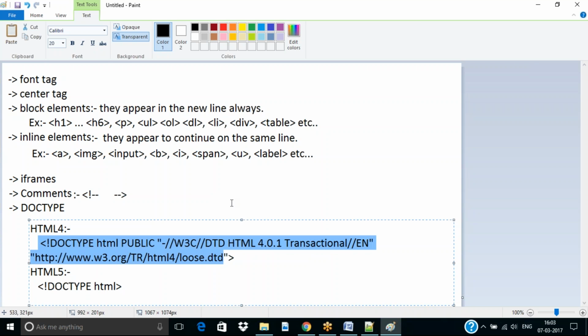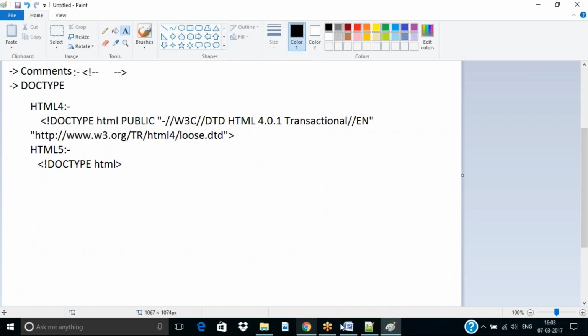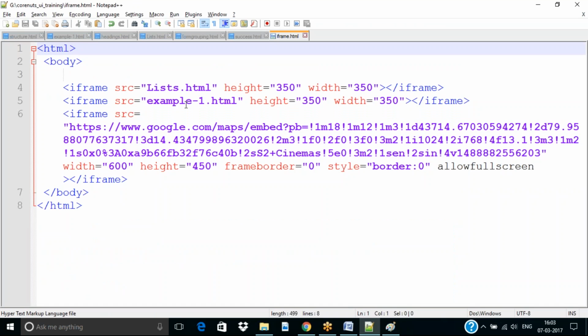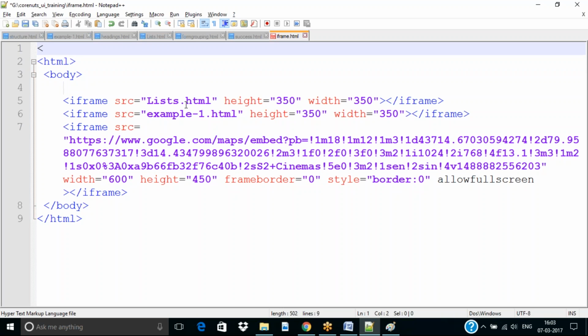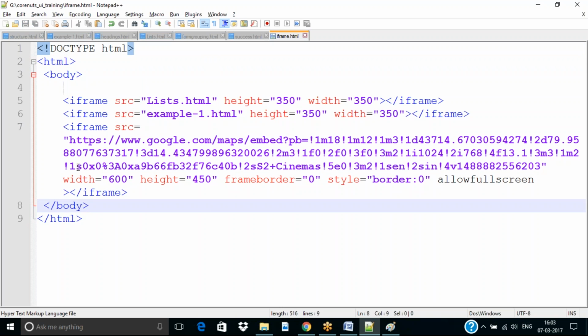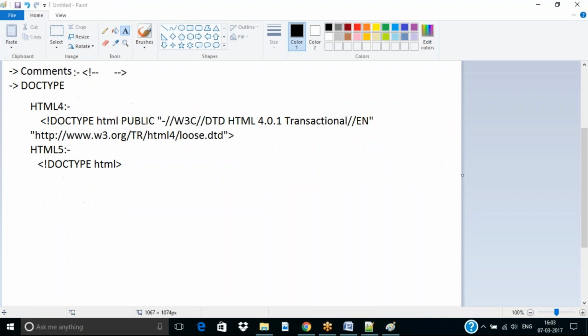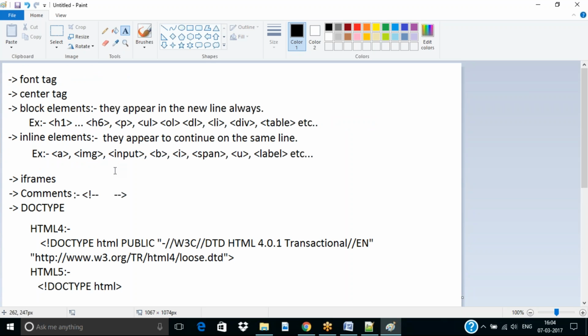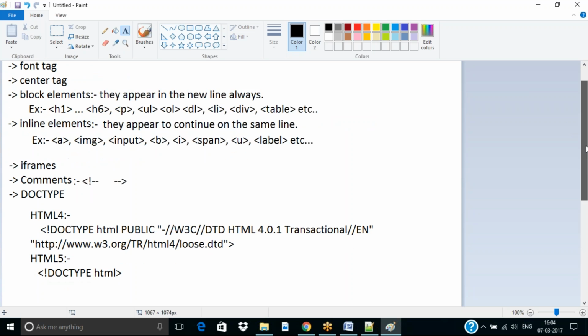Whichever version you want, you just give that DTD structure. For this I would like to make this HTML5. To the beginning of the HTML page we have to provide the doctype html, so that this is going to be an HTML5 document. It represents HTML5, and the other represents HTML4. So that is all about HTML. A lot of things we have discussed about this.